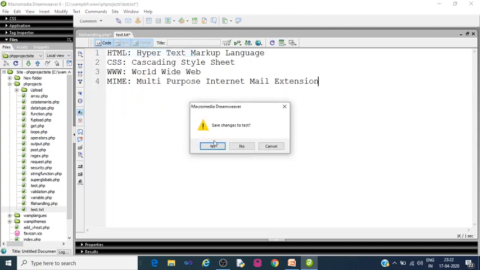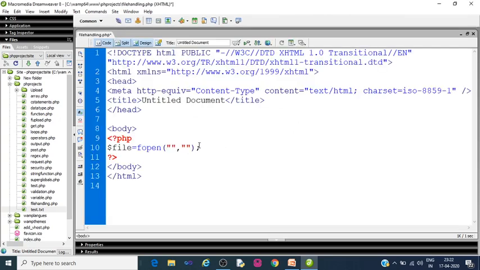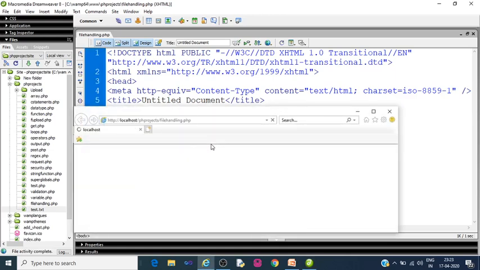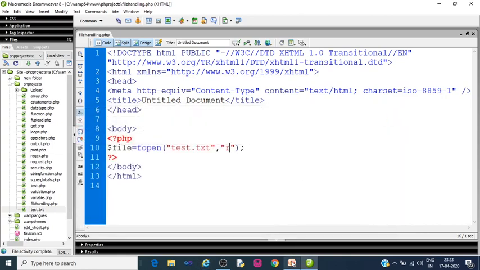Close, let's save it. Open test.txt and then r. Sorry. Save it, press function 12. So it has been opened, it is not showing anything. Now get back to our presentation.